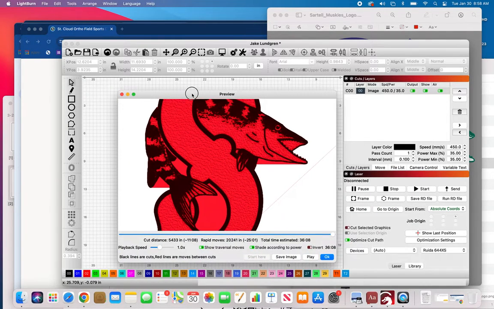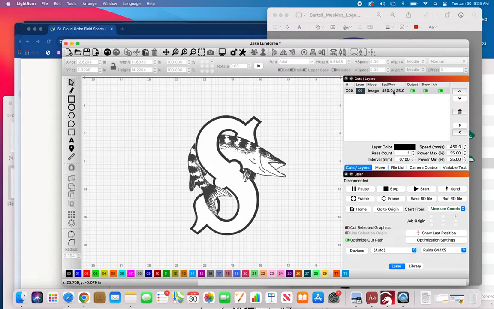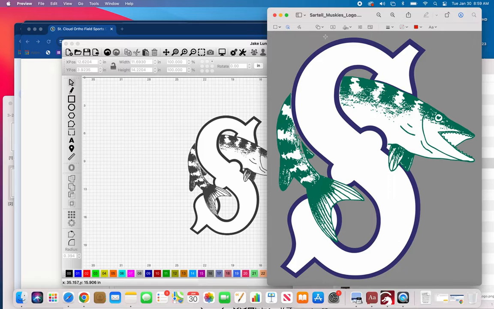So first of all, it's an image when it comes in, so you can't really change that too much. We can change the settings, the speed and power, which we'll talk about, but how would we affect this image prior to bringing it in? So we want to go back to that downloads folder where we downloaded our images. We'll double click on it, open it with Preview, okay?